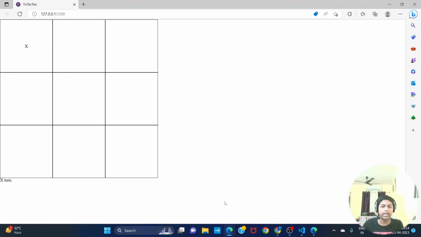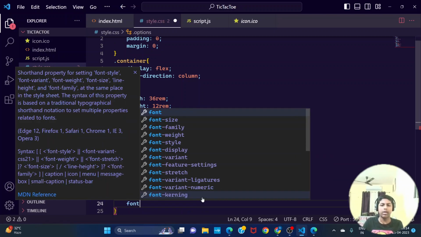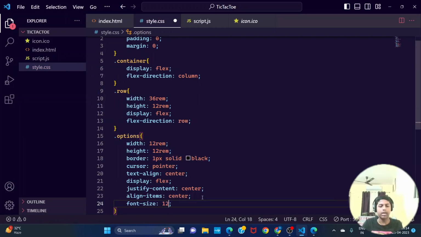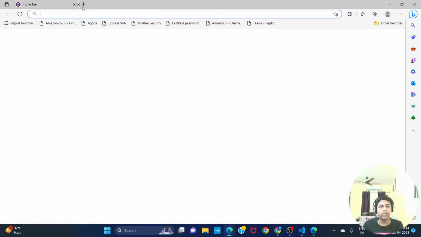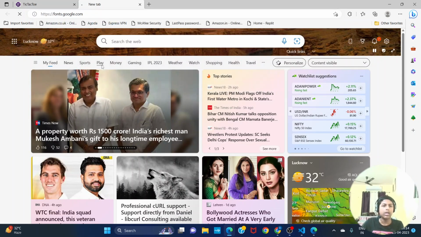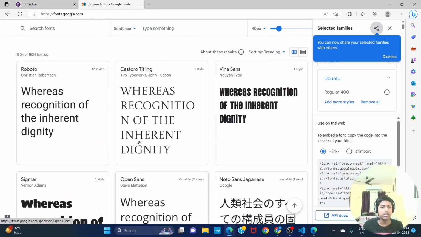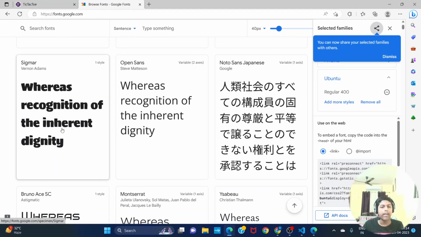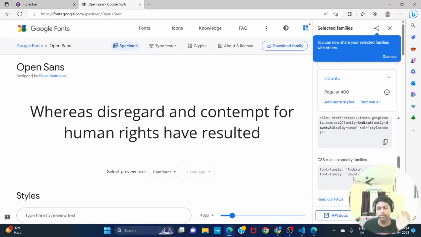As you can see, here's the cross. Let's say font-size, let's give it 12rem. Let's try this out. Okay, so we are getting x at this place, so we need a good font as well. So let's go to fonts.google.com, and now you can see a lot of fonts here. Let's select any of these. Okay, let's select Open Sans here.